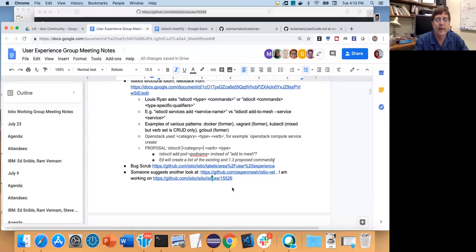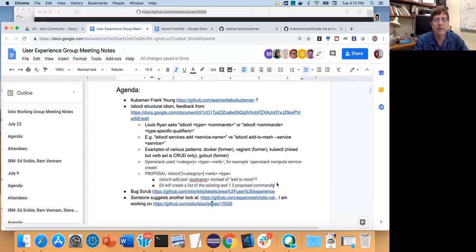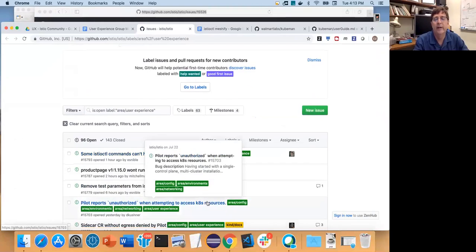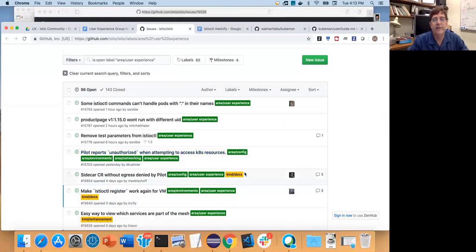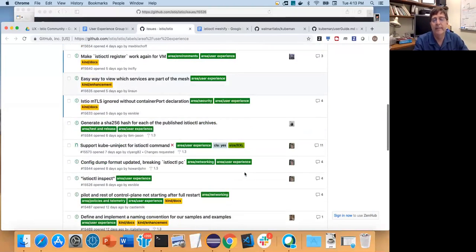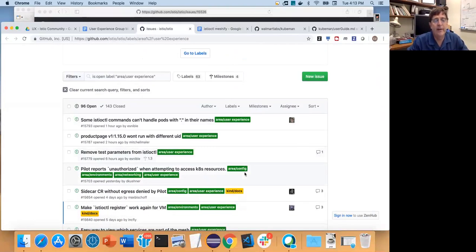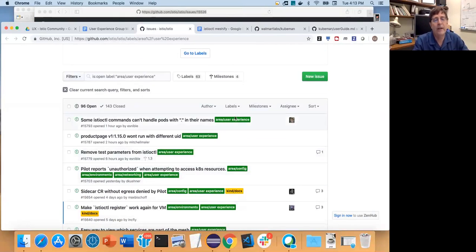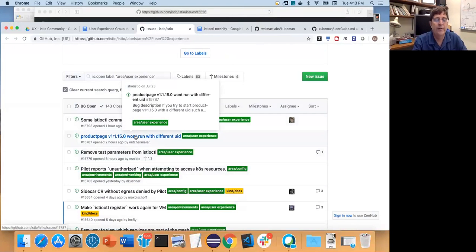So, any other thoughts on this before we move on? So it was suggested on Friday that all the work groups scrub the bugs. We have 96 user experience issues right now, and many of them have no assignee. Can we take 15 minutes and go through them? I realize that a lot of the people on this call are the people who might be doing them. So let's see what we can go through and do this anyway.